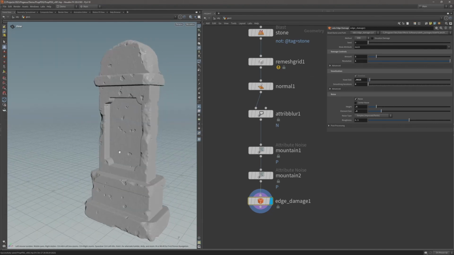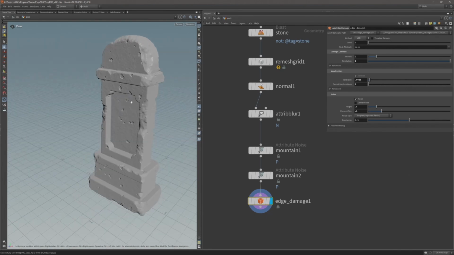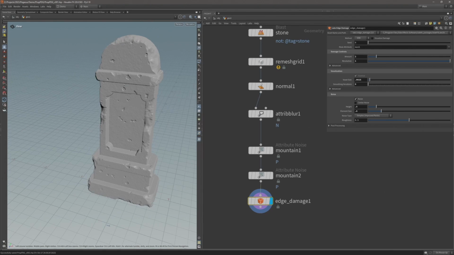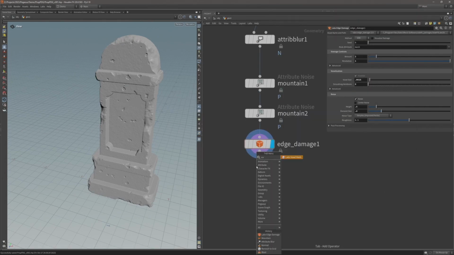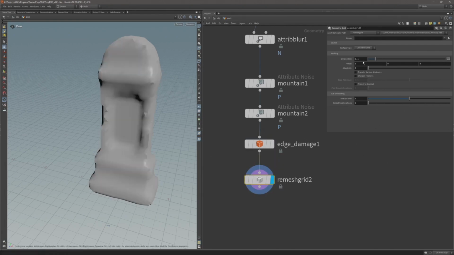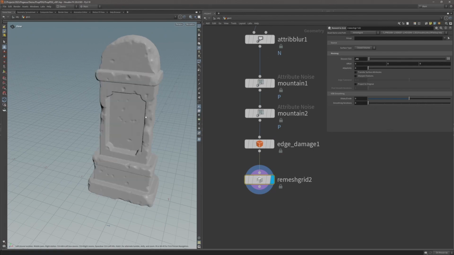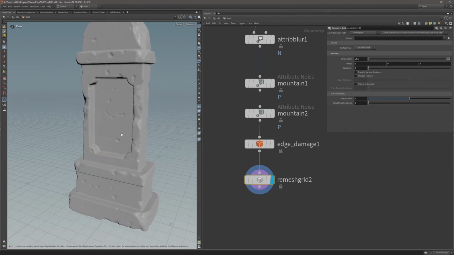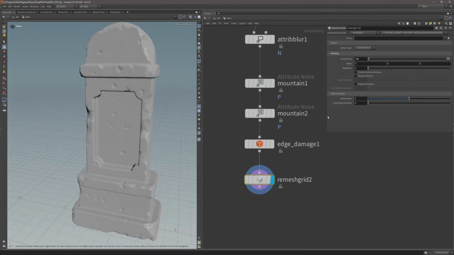So what I'll do is I'll build a few different masks that I can then use to create this moss. Just to speed up working, what I'm going to do is drop down a remesh grid node to temporarily lower the resolution of this tombstone. Try 0.01. There we go, that'll make things quicker and easier to work with.